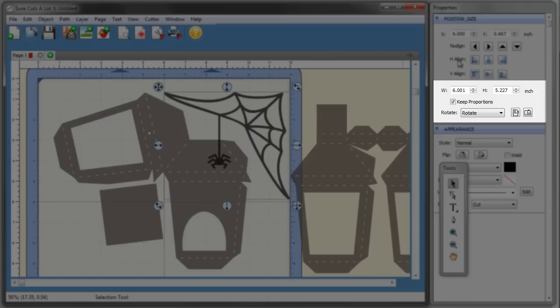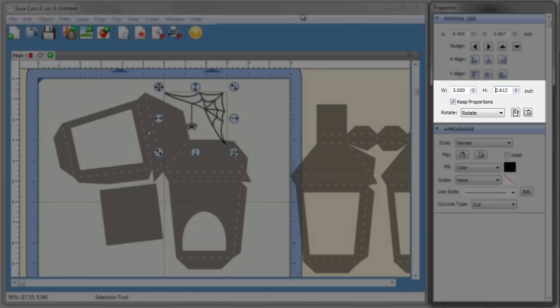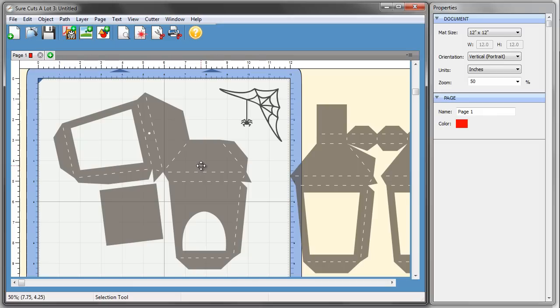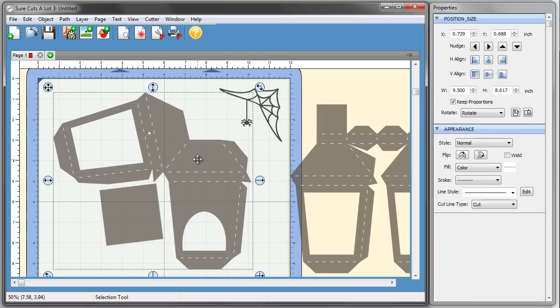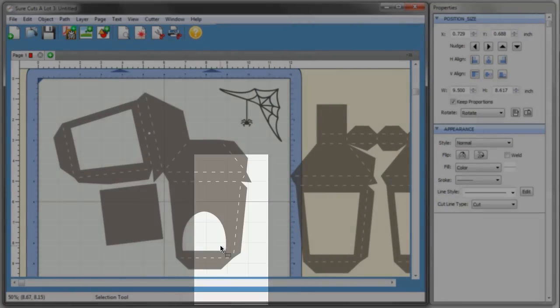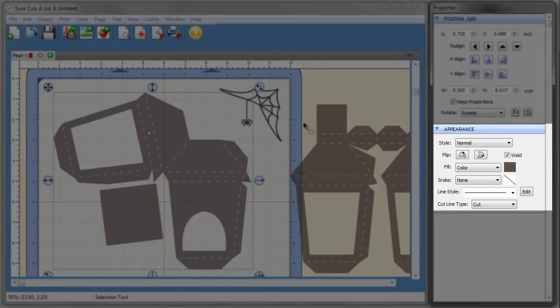And now I'm going to size him to 3 inches wide. So I'm going to go over here where it says properties, and with keep proportions checked, I'm going to change the width to 3 and press enter on my keyboard. Okay, so I have him sized. Now it's important that you do this. You need to highlight your lantern, right click, and ungroup it. Then you need to highlight it again and click weld.